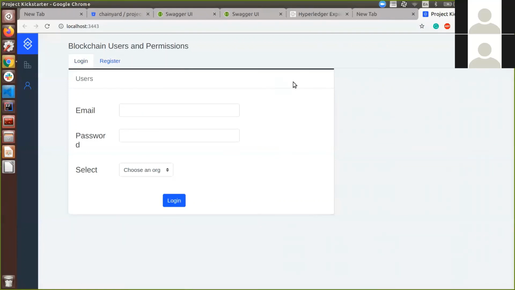So this is an overview of how the projects can be generated using Project Kicker, and we've also seen the Blockchain Explorer, how it looks like, and this is the UI that is generated by the Project Kicker for the project that we just generated, that is the buy sell invoice.